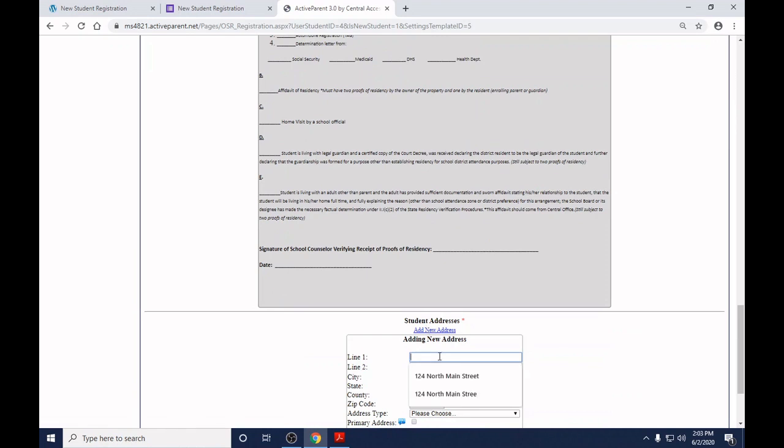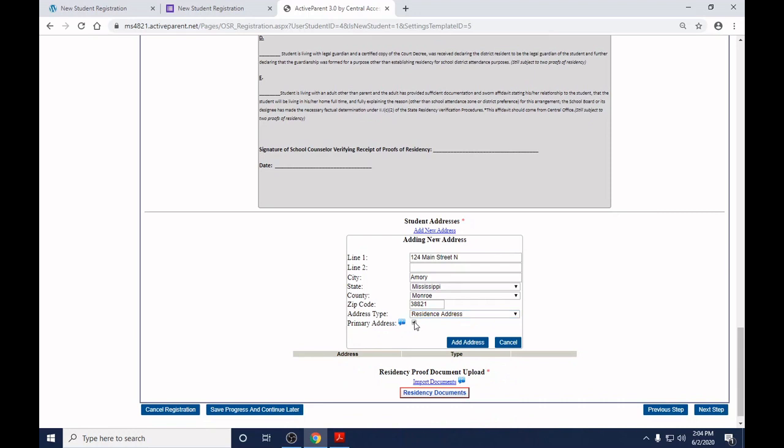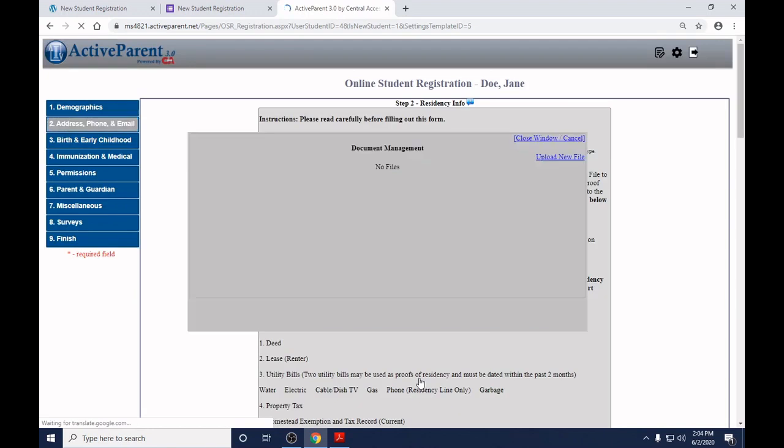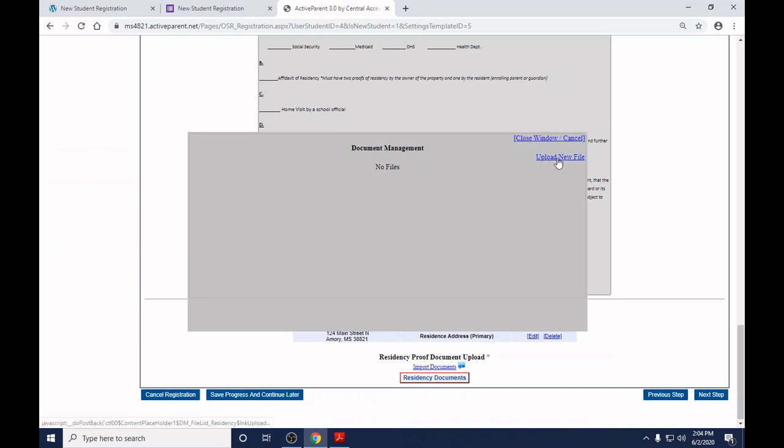Enter the physical address of where the child primarily lives and select Residence Address under Address Type. Also check Primary Address and click Add Address. Under Residency Proof Document Upload, click Residency Documents, then click Upload New File.